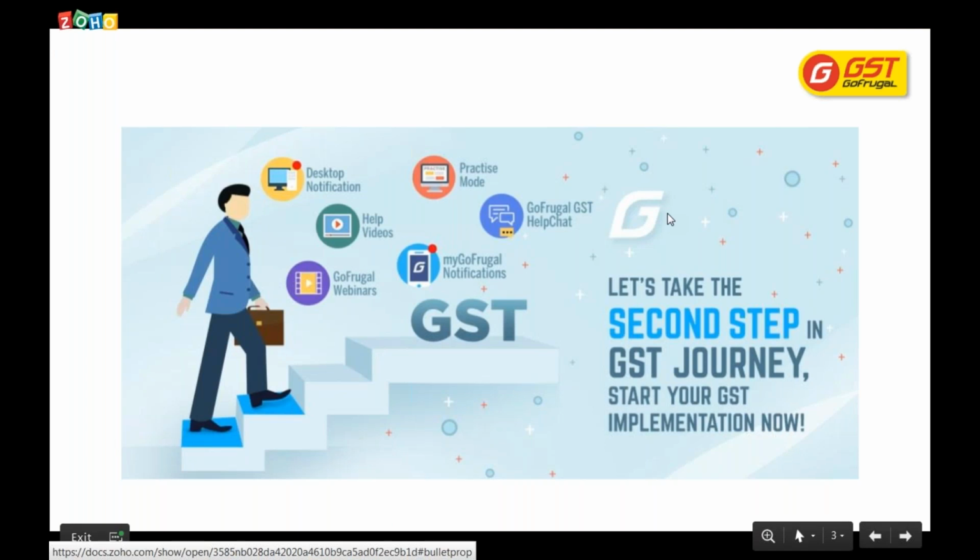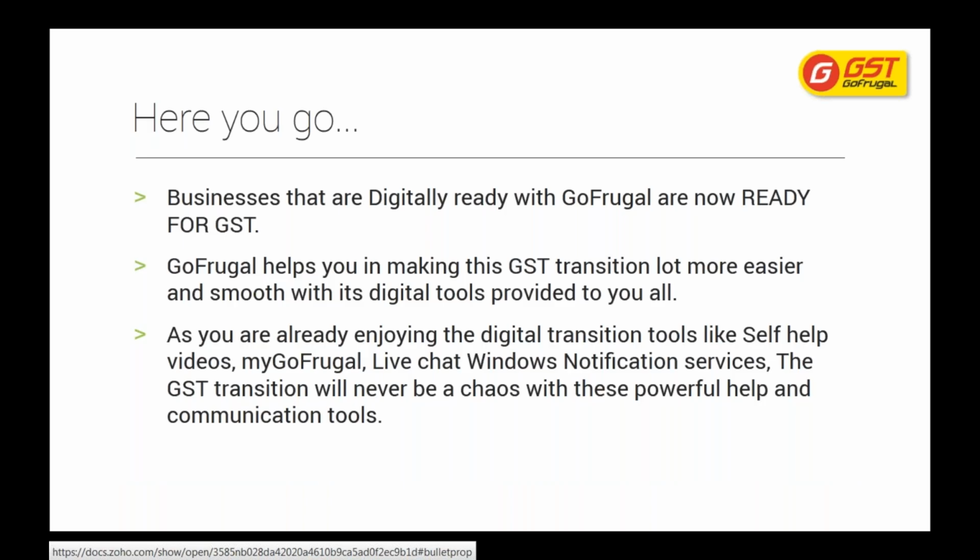I'm happy to announce that let's take the second step in the GST journey, and also we are having many digital solutions, like we will notify you through desktop notification, and also as you already know, we have released the help videos, and we are conducting GoFrugal webinars, and also we will notify you through WhatsApp, My GoFrugal notification, and also we are going to release GoFrugal GST help chat.